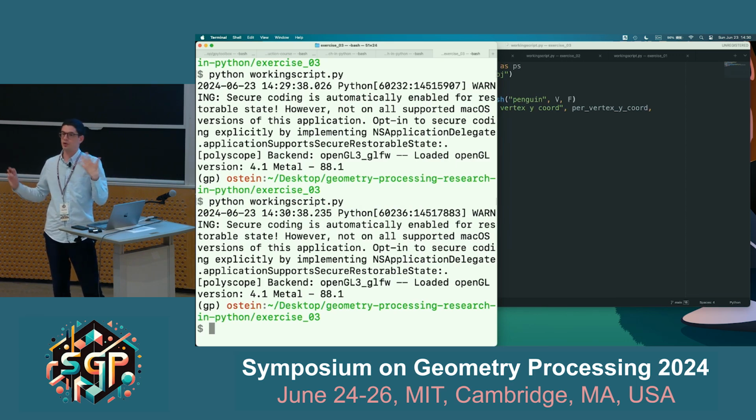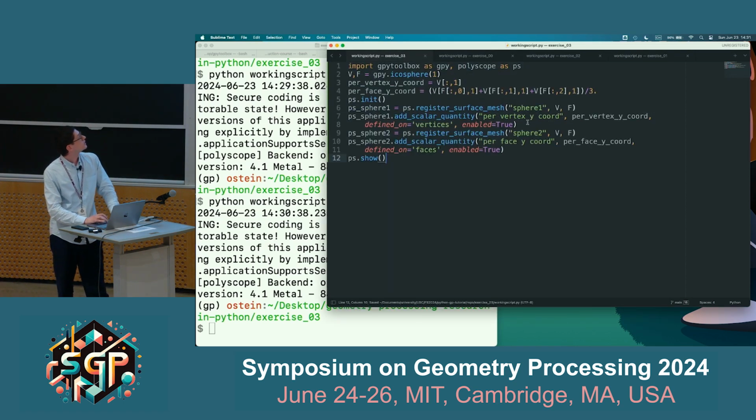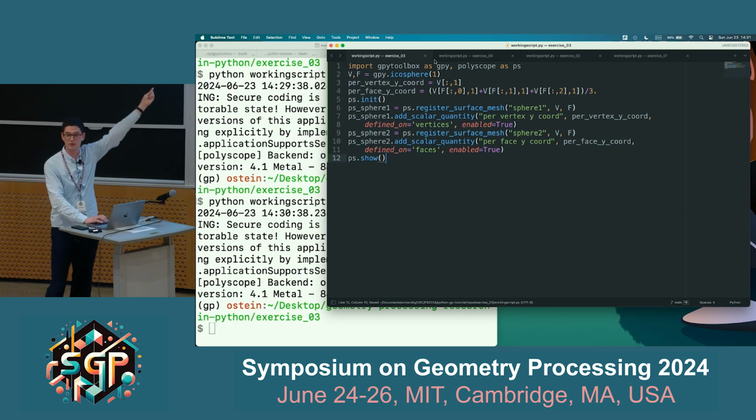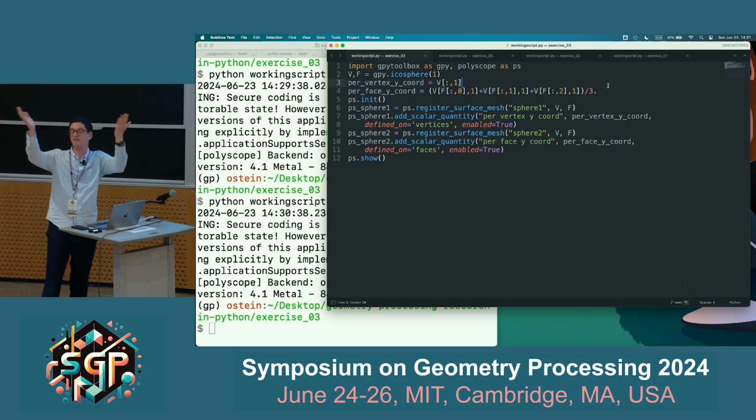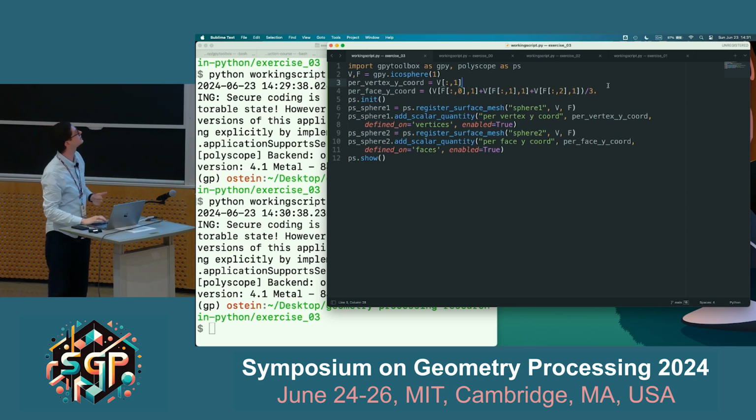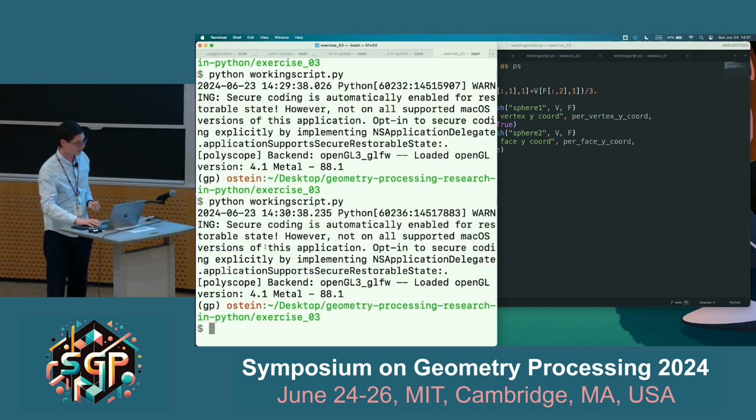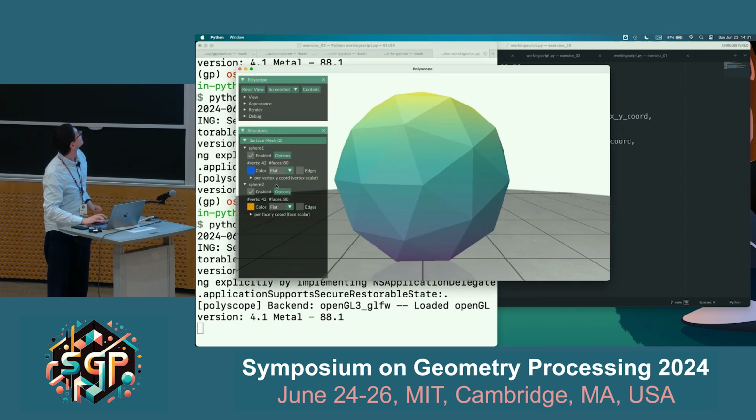In Polyscope, you can easily plot both per-vertex functions, which are one value per vertex, and per-face functions that are one value per face. And Polyscope has this defined on property to the add scalar quantity function to do this. So here, I'm spawning a sphere with the same sphere command as before. Then I have one function that is the y-coordinates on the vertices, and one function that is the y-coordinate on the faces. To compute this, I average the y-coordinates of all the vertices in the face. And then I have two different plot commands, one defined on vertices and one defined on faces. Here's what that looks like. You see the one on top that is defined on vertices, and here's what it looks like when it's defined on faces.